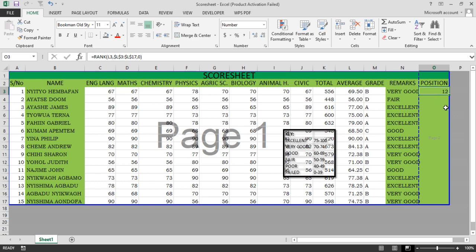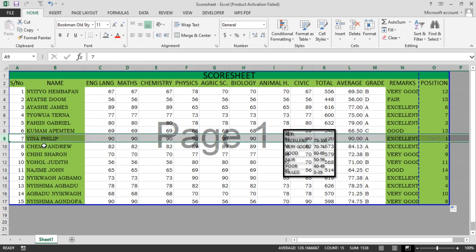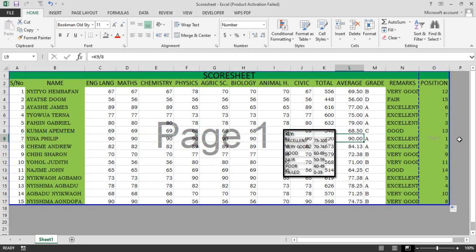So this person is in the 12th position. We can now drag it down to get the rest of the students. Let's see the first person. The first person is Ina Philip, and if you look at the average, it is 90. Is there any other score greater than that? No, that means our calculation is correct.